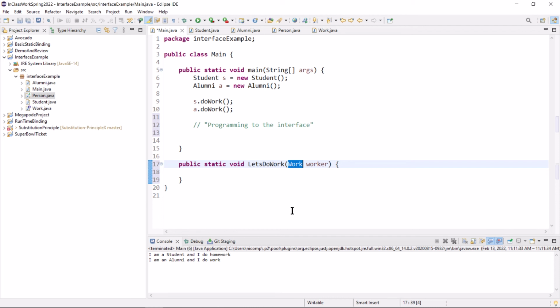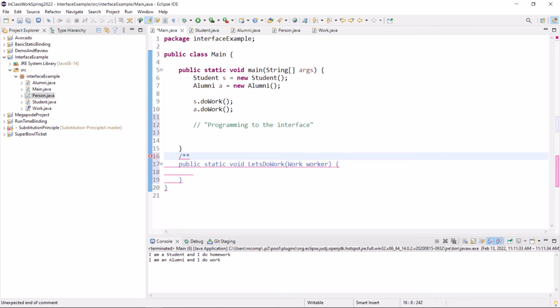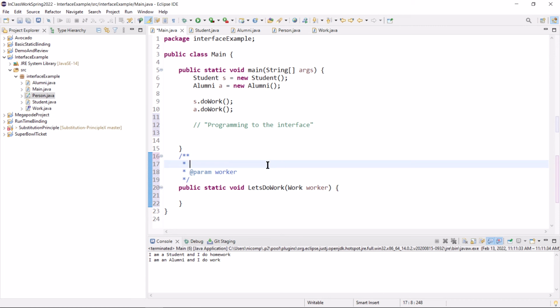That means we can pass anything to this method that implements that interface. And the method doesn't care. As long as what it gets implements the interface, it's fat, dumb, and happy. Let's Java doc that because it is so interesting. The worker parameter is any object of a type that implements the work interface. Doesn't matter what it is.